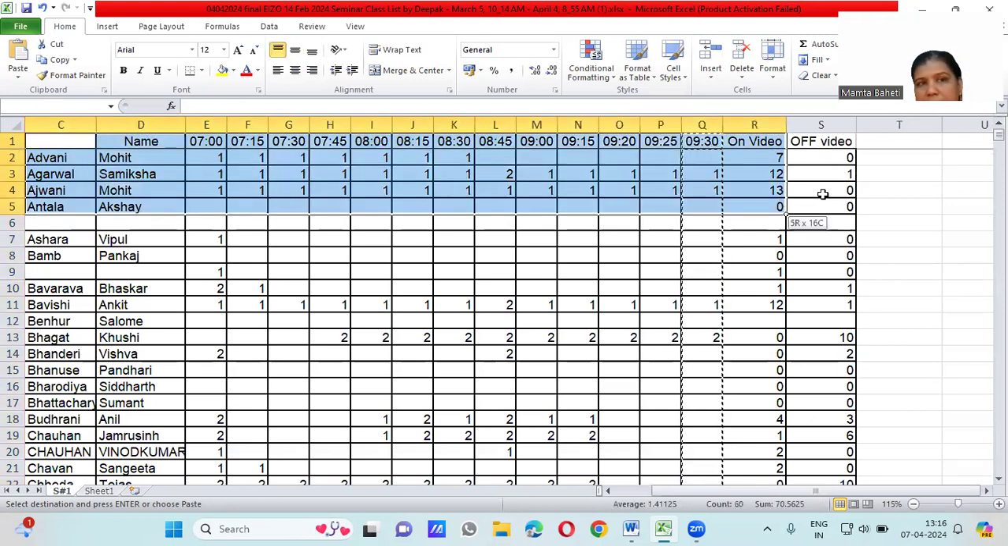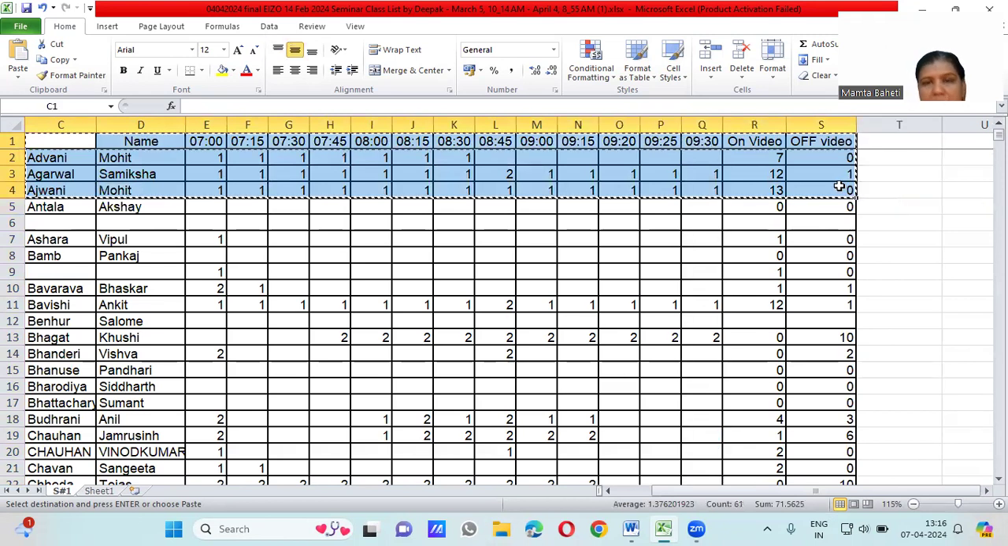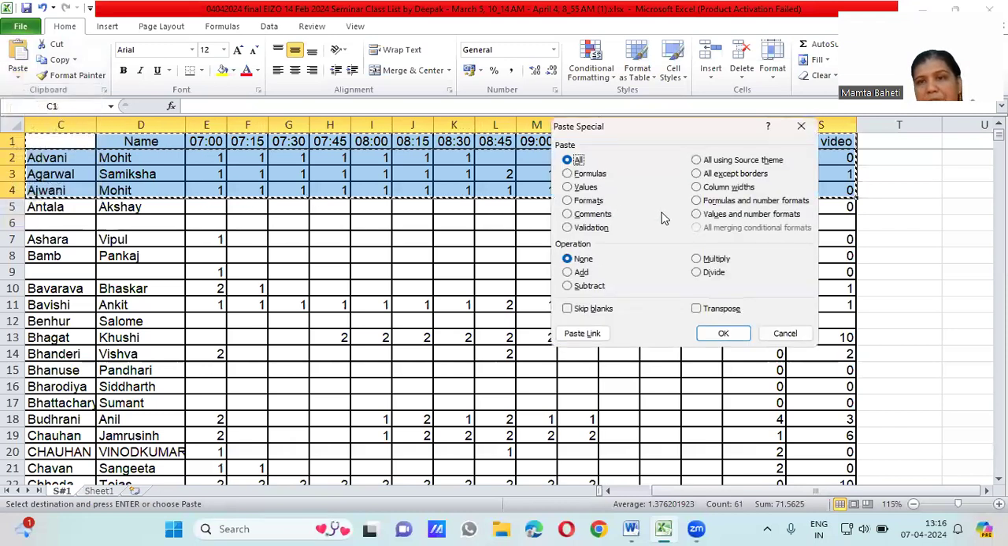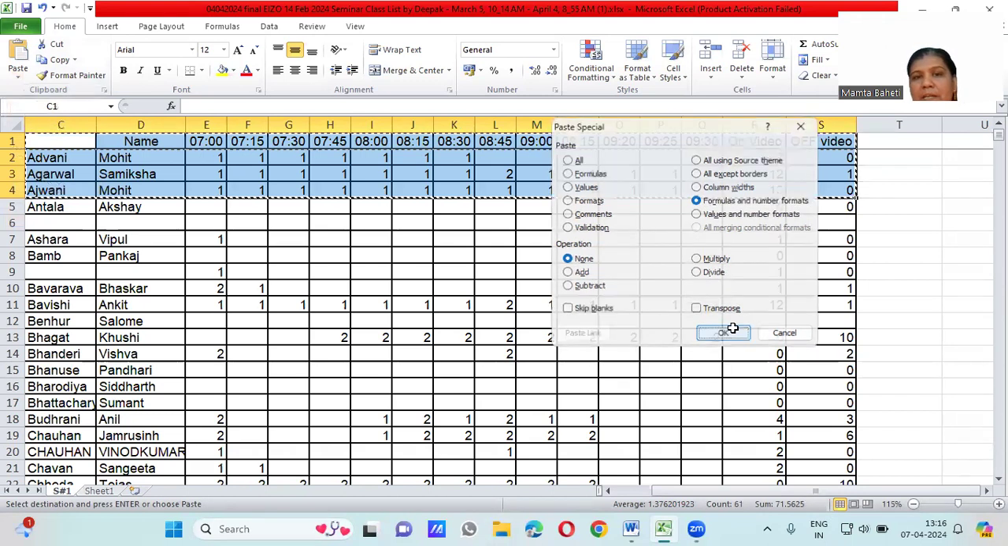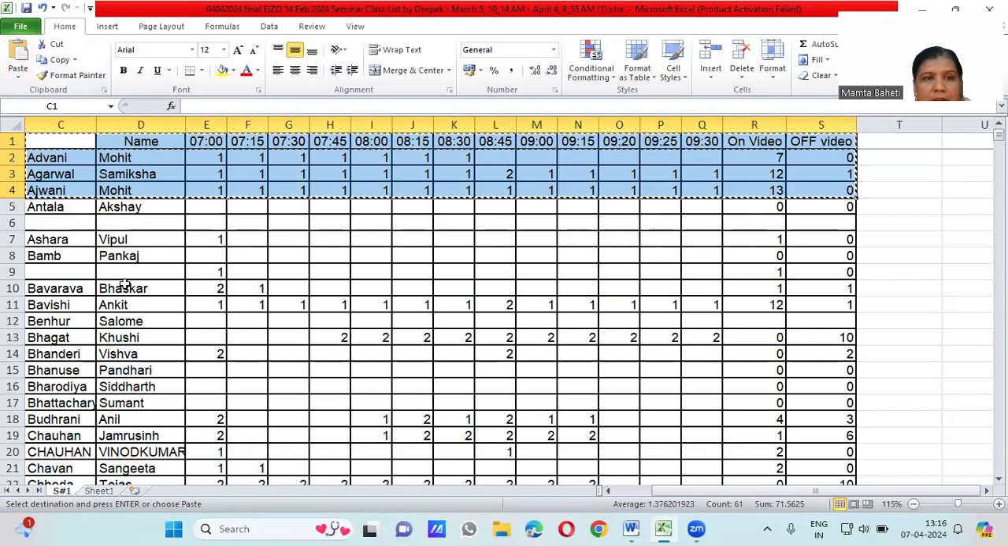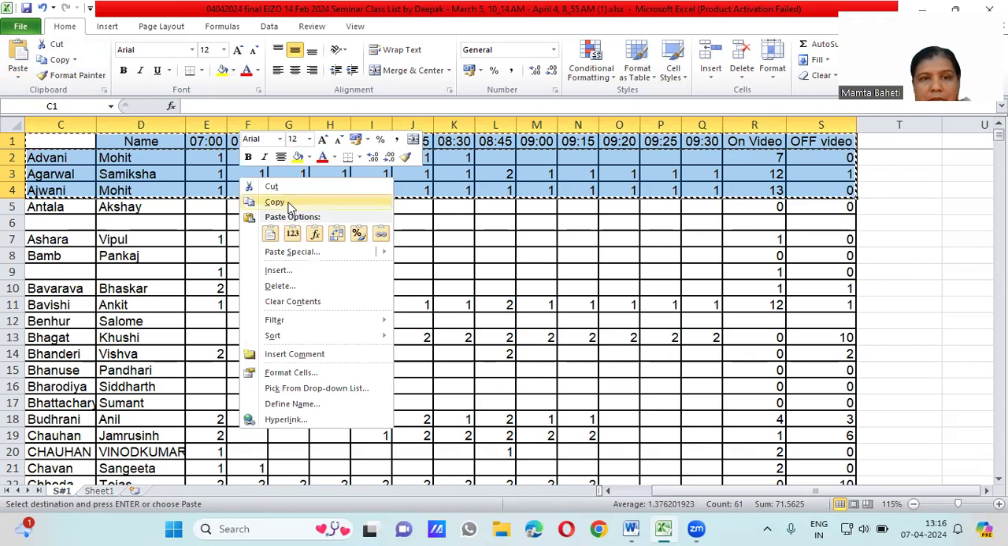Just a second. I'll again select this. Control C, paste special. Now formulas and number formats. We have seen that we can manage the number formats by right-clicking the number formats option. So if we want to paste only the formulas and number formats while pasting, sorry, I did it here only. Copy.